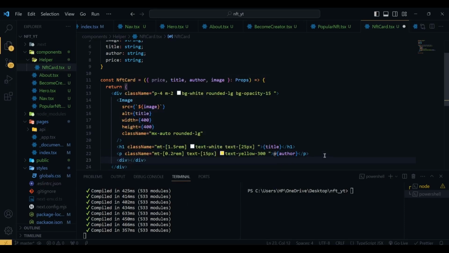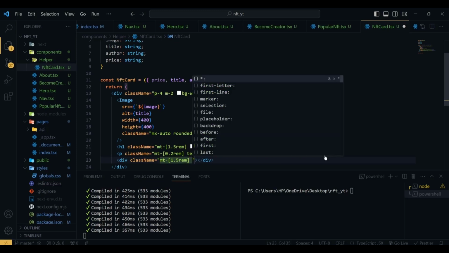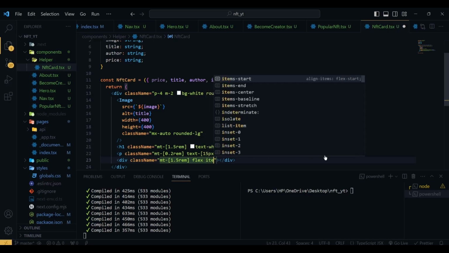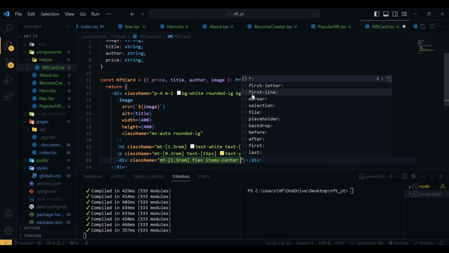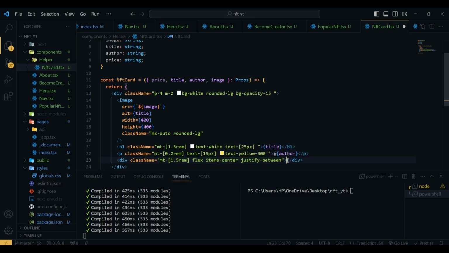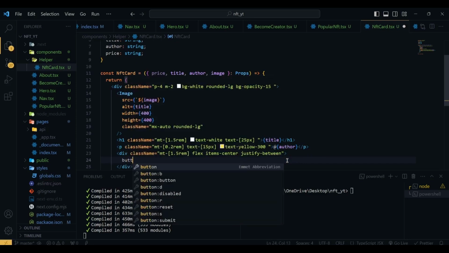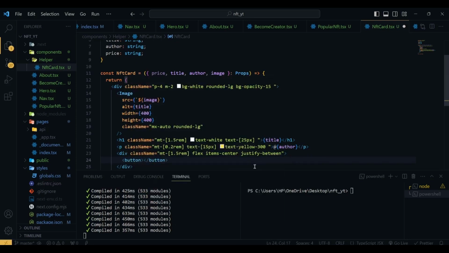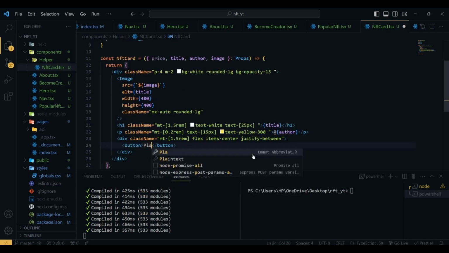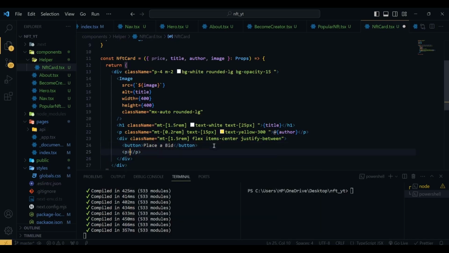Then we have another div with a class name of margin top of 1.5 rem, flex, items center, justify between. Inside the div we have a button element for place a bid, and a p tag for the price.